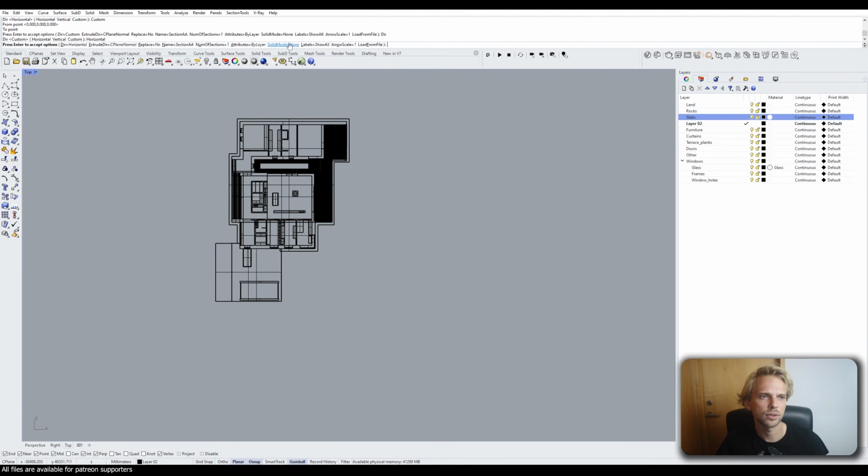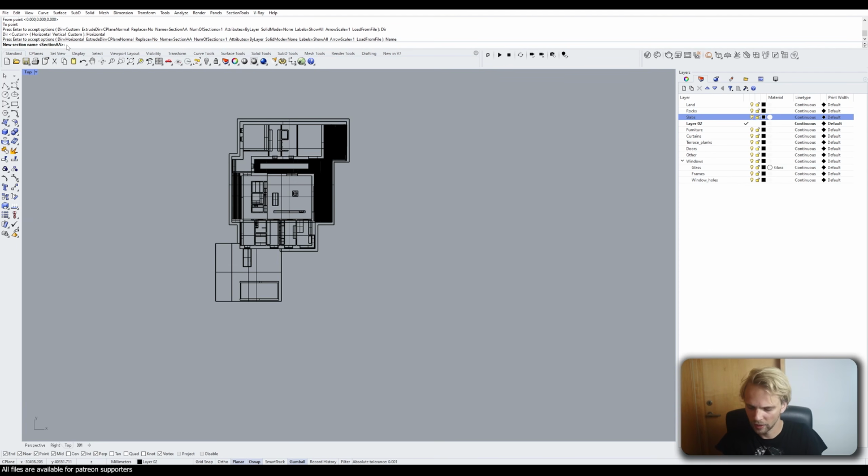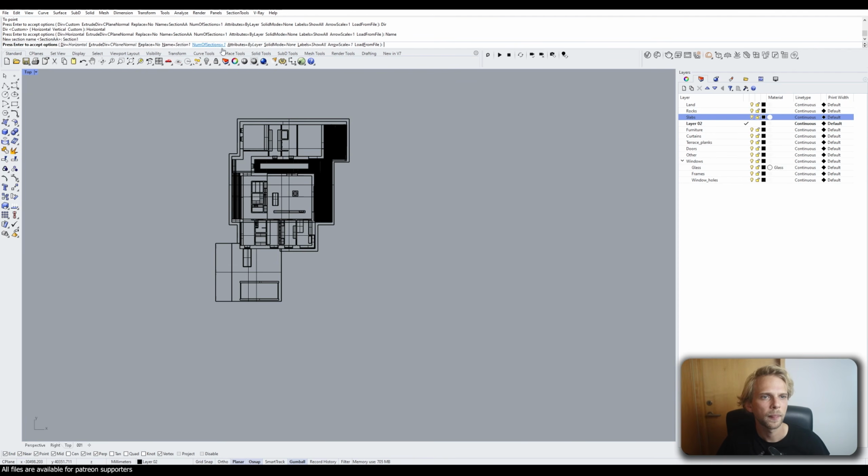Everything else should stay as it is. You can change the name. I'm just gonna say section 1. Or section AA works as well, sure. Number of sections, only 1. Attributes by layer, sure. Solid mode, none.